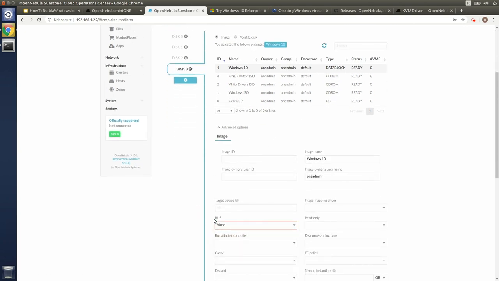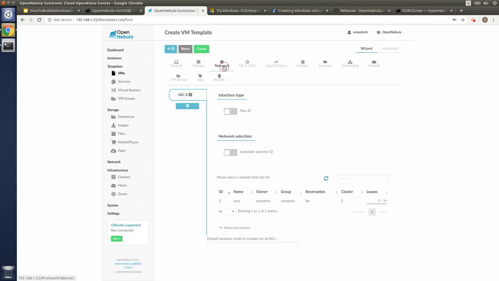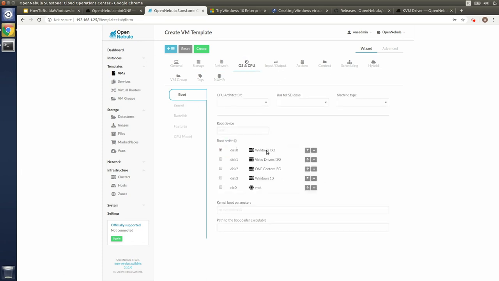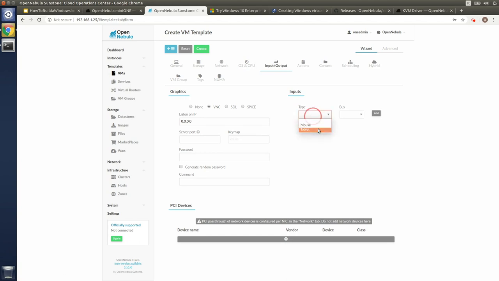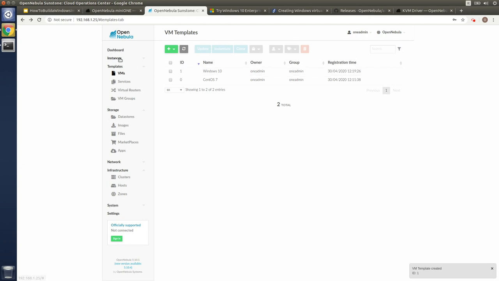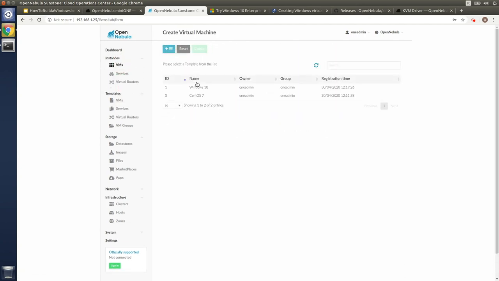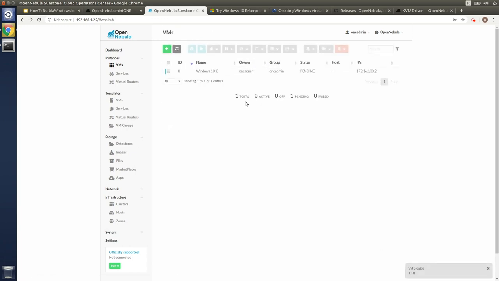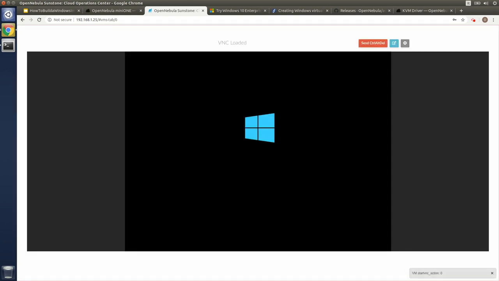Here, you have to specify the VirtIO driver. Then we specify the network for the VirtIO for the model. We specify the bootable flag for the Windows 10 ISO. We'll also add in a tablet USB option in order to avoid issues with the mouse when connecting via VNC to the virtual machine. So once the template is created, we can instantiate a VM for the installation of Windows 10. We'll connect to the virtual machine once it's running by using the VNC console that's integrated in the Sunstone interface.